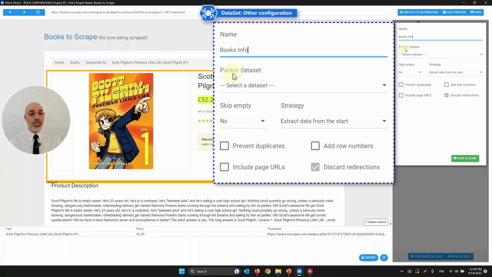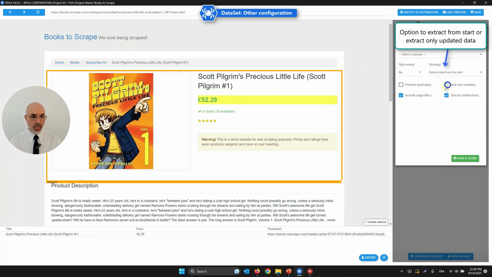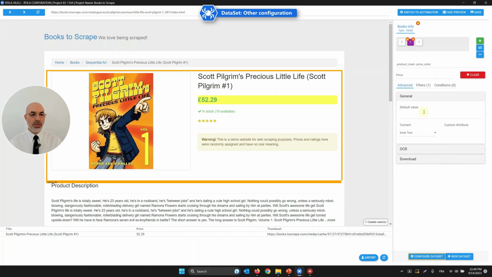I can have multiple datasets and arrange them one underneath another. You can decide to skip empty rows or not. You can prevent duplicates. You can include the URL of the page. You can add row numbers in your results. And you can discard redirections. There are multiple things you can try around. Usually the default settings work pretty well, but you have these settings just so you know. So that's the first thing about configure datasets.